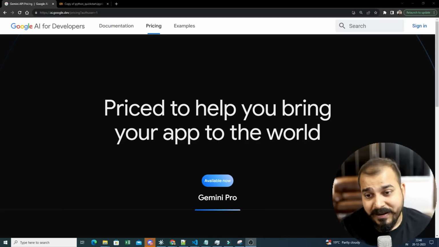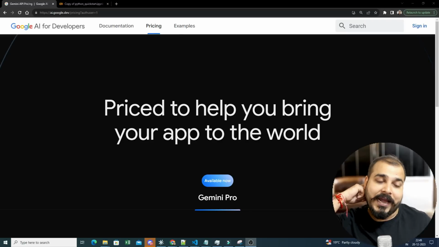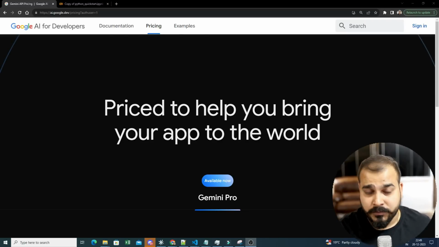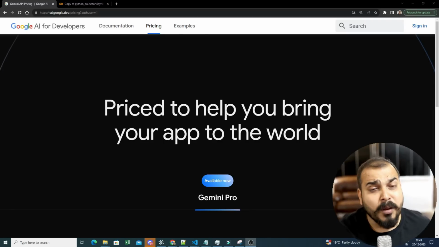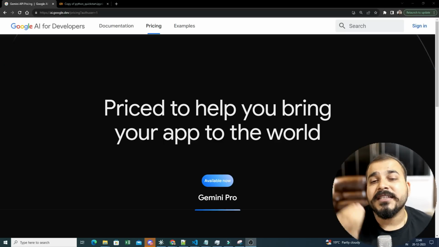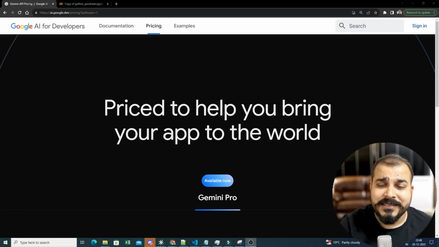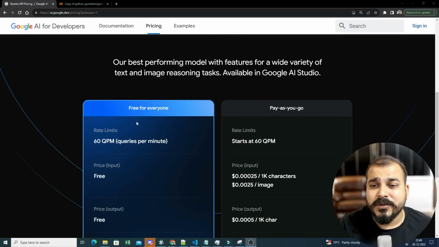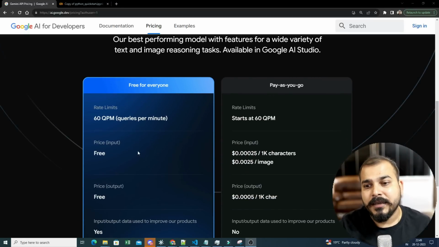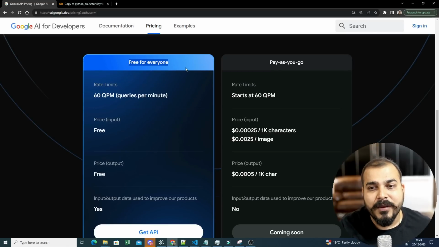We'll see a complete demo of how these large language models are performing. We'll be seeing various code. I'll be showing you how you can create an API for this. And the best thing is that they have come up with 2 different plans. One is free for everyone.